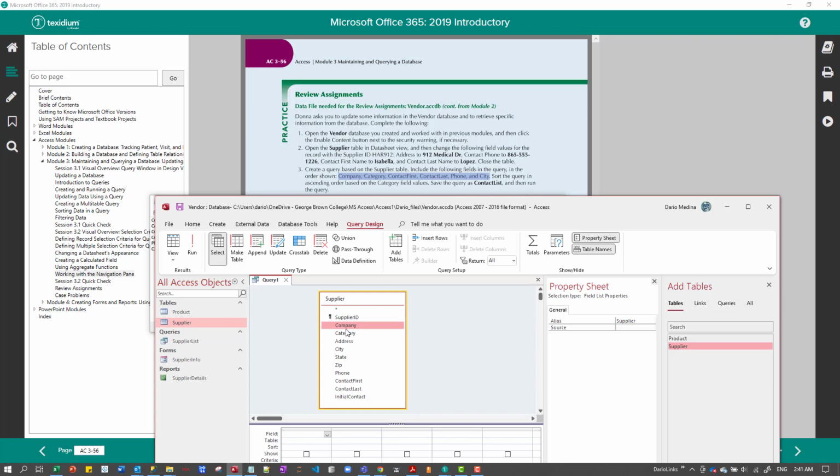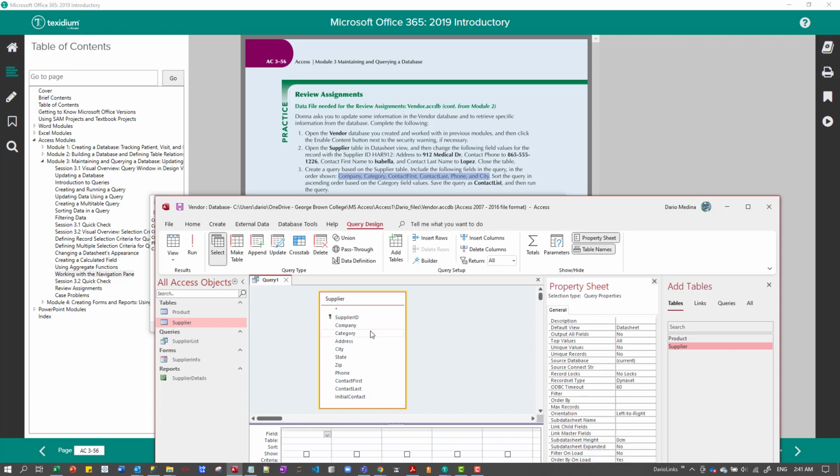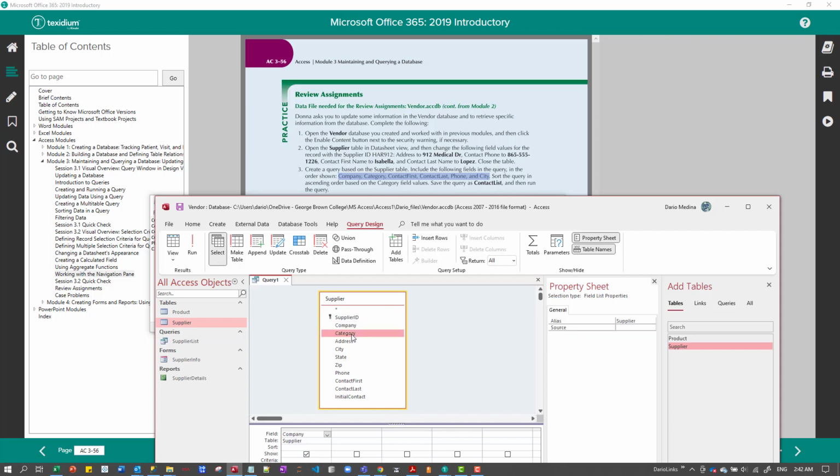Now the fields are company. You have to use this order as in the order shown. Company. How do you add a field? Just double click on the field. Select the field, double click, and you can tell that you have a new name here. So let's delete this. Let's try it again. Company, double click, and it will show in the grid section down here. Then category, double click again, okay, and it goes to the second available column.